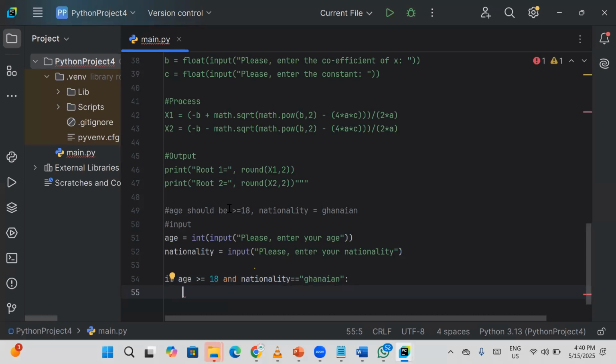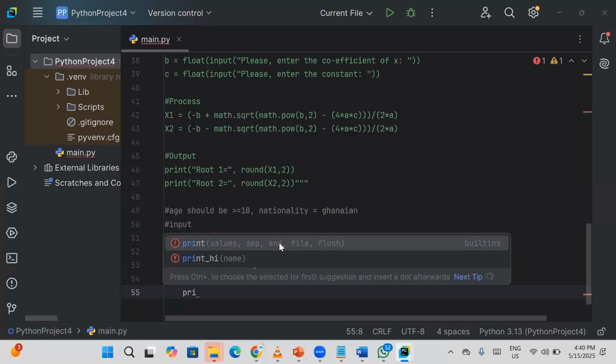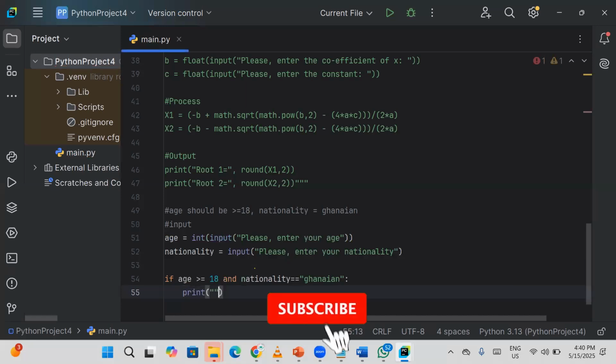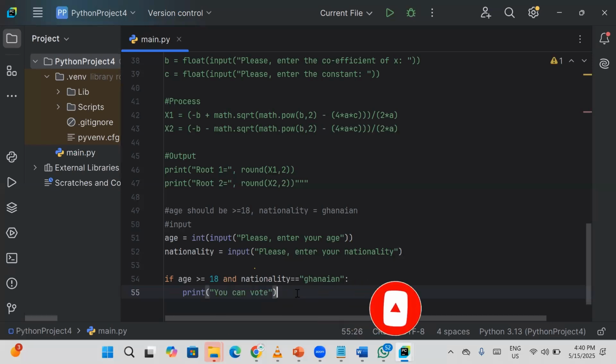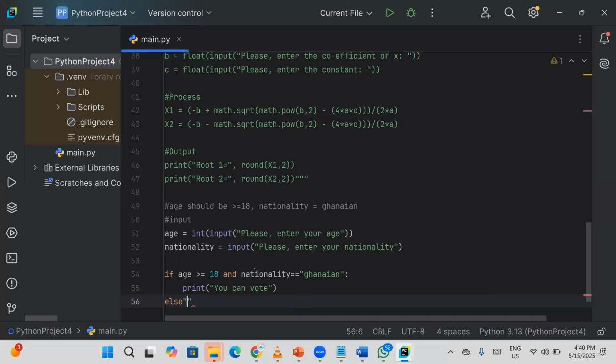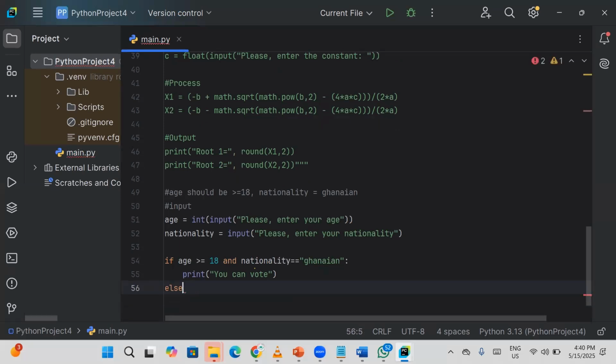then we can go ahead and say that, please, you can vote, else, you can't vote. Yes, so with the logical operator, we employ the logical operator, which is the and or the or, to check. So if I enter my age, okay, so let's test our work here.